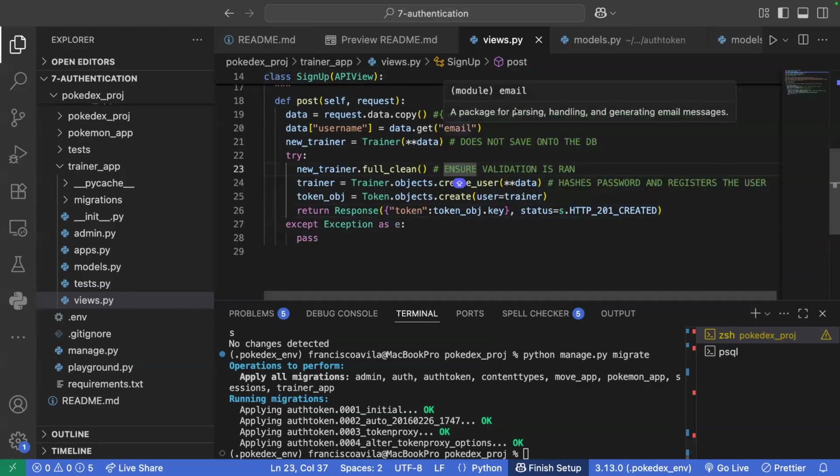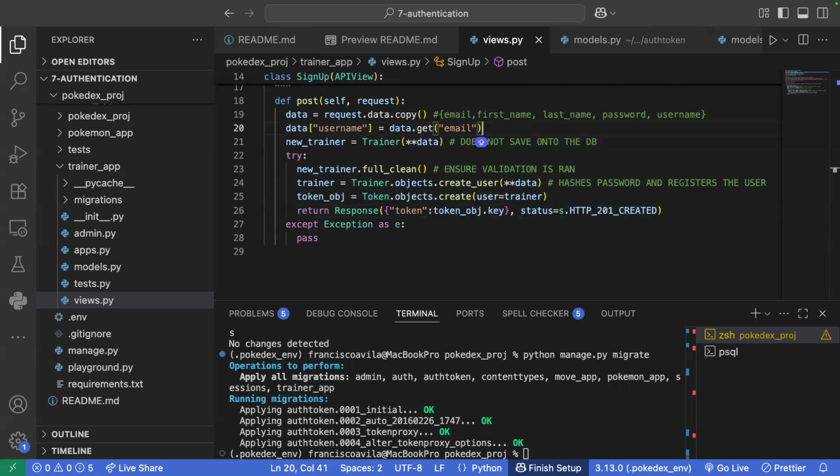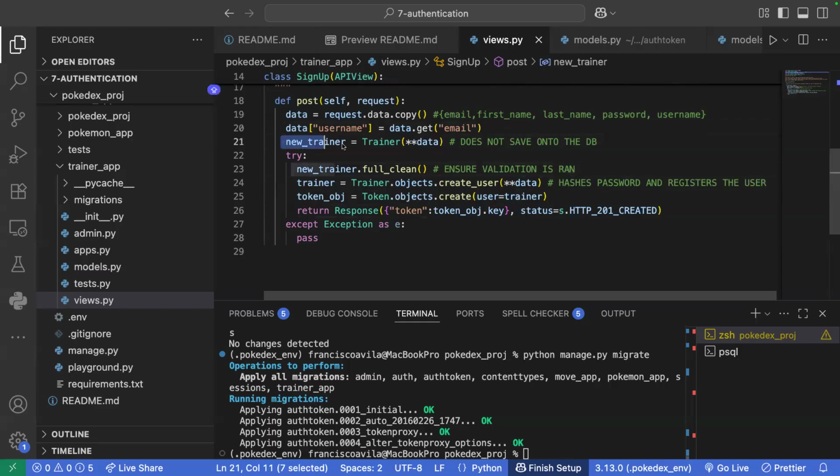Any questions as to how we are coming up with this logic? Let's hear it, Andy. You said that it has not been saved on the database. When will you save it on the database? Yeah, so in line 21, we don't save it in the database. In line 24, we do save it in the database. So that's when it registers the user. Okay.